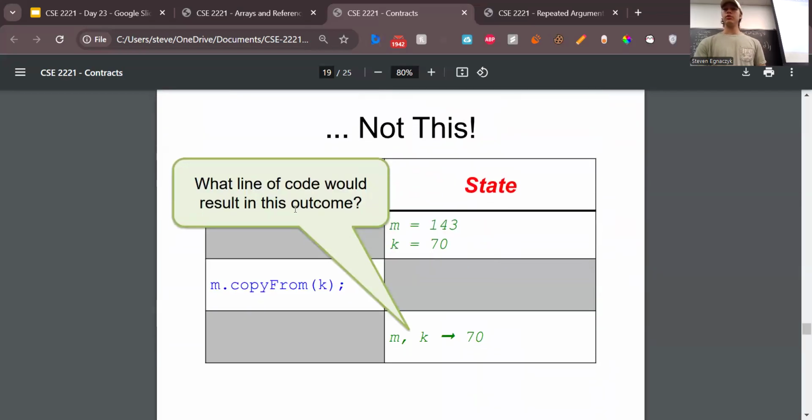Okay, what line of code would result? Oh, okay, yeah. So the line of code that would result in that outcome is just setting m equal to k, because as you all know from the lab, if you went on Friday, if you set m and k equal to each other, you're setting the reference values equal to each other, and they're both pointing towards the same object.